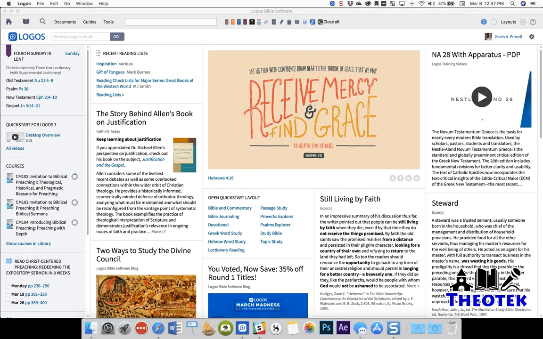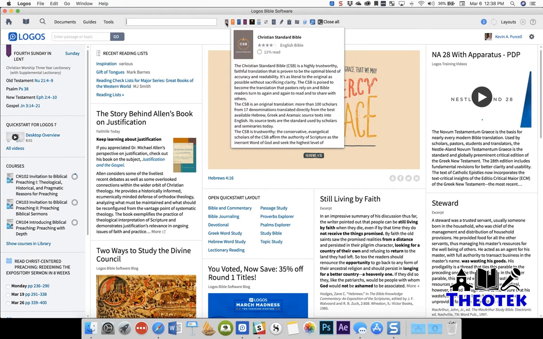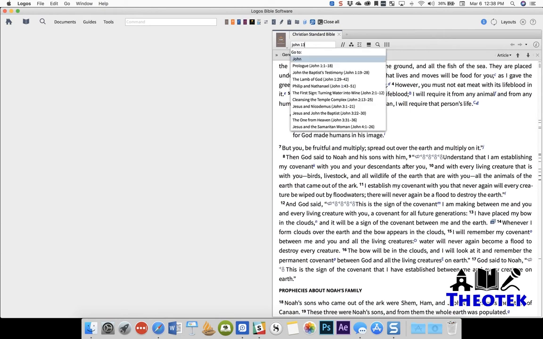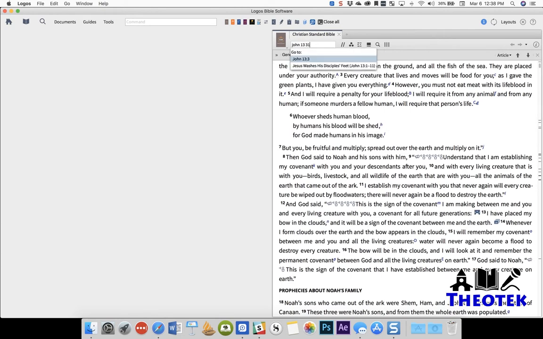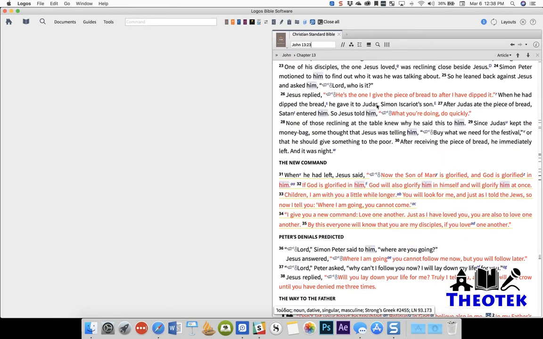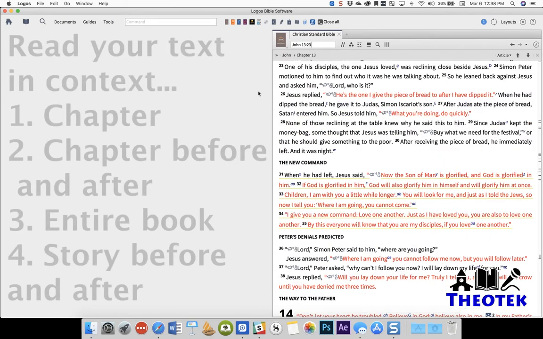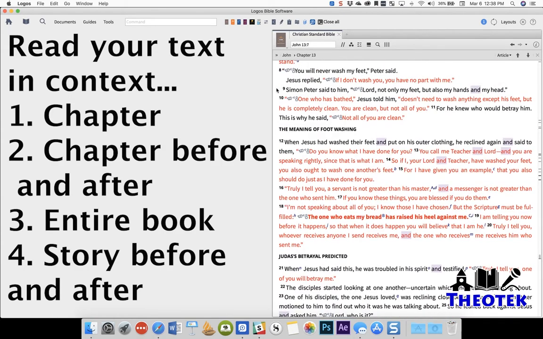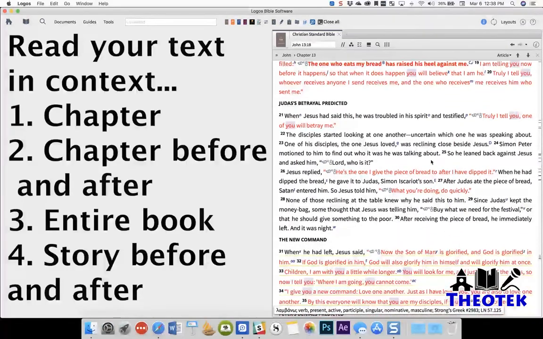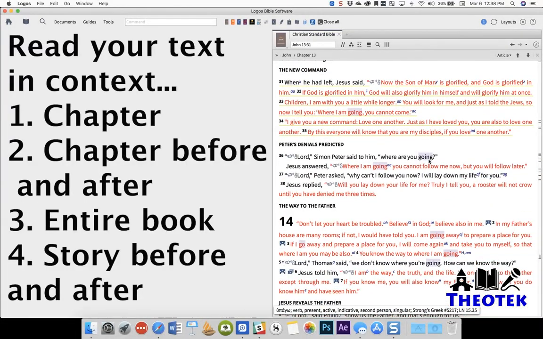We're going to get started with using some of the tools in Logos Bible software. And the first thing you want to do is really just kind of open your favorite Bible. I'm going to open up the Christian Standard Bible. Go over here to John chapter 13, 31. Back it up a little bit from that passage. And really what I'm going to do is I'm just going to read through John chapter 13. And so I'll read through this in this translation and go all the way from beginning to end.